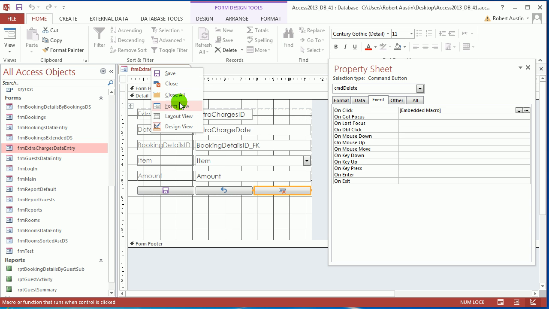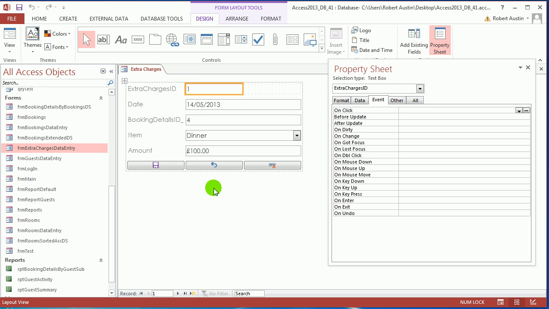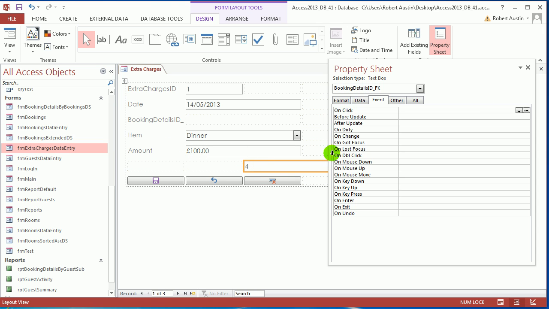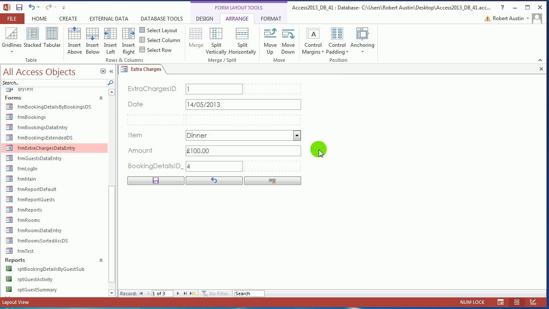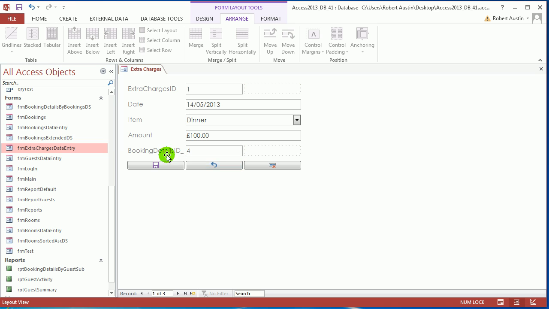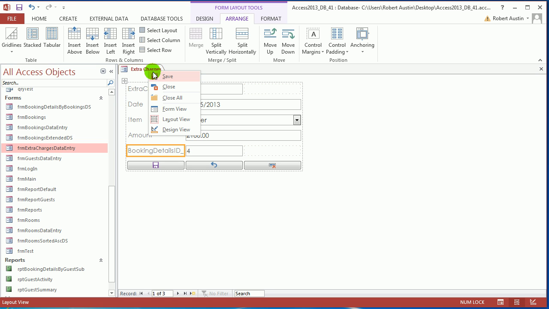Okay, so let's have a look at it in layout view. So this is what we got. Everything's fine except this booking details ID. So what we want to do is grab the booking details ID and drop it to the bottom. It's so annoying. We can get rid of that. So we end up with something like that. Now we're actually going to make this not visible at some point, but for now we're going to leave it blank. So there's our form that we want to open up.